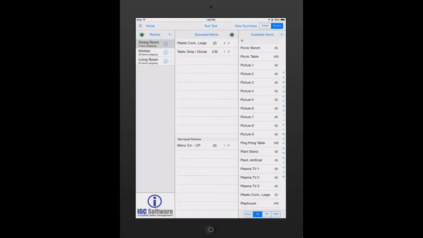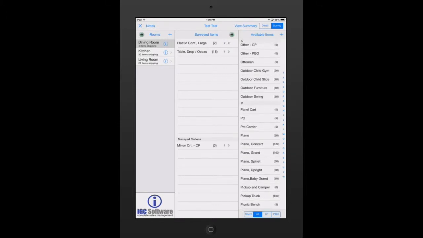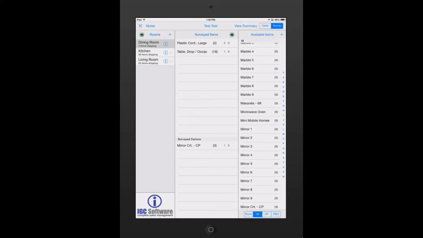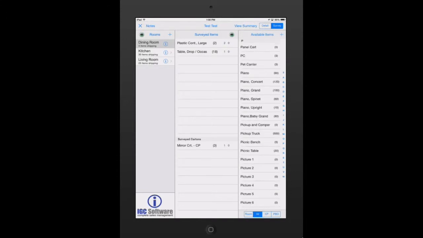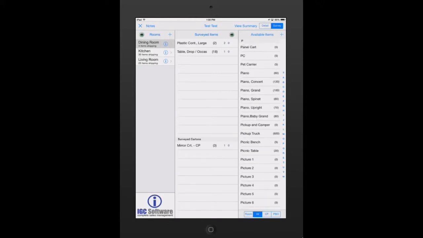One of the other cool things that we do in here is relative to crates. So let's say we're in the dining room here, and while we're in the dining room, we have a picture. What you're going to see from your list here on the right-hand side are different crates. And crates are always noted like this. Let me go to G for glass top. You see how it's glass top 1 through 9. And then if I go to M for marble, I have marble 1 to 9, mirror 1 to 9. If I hit P for picture, I have picture 1 to 9.